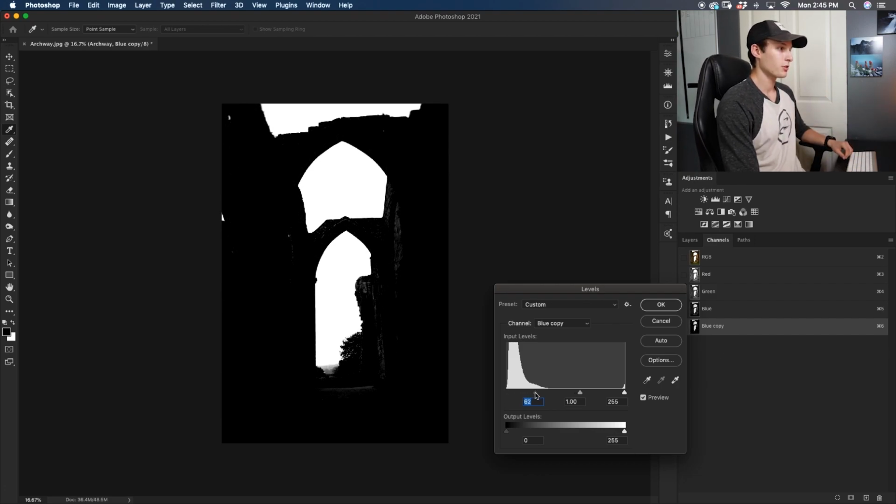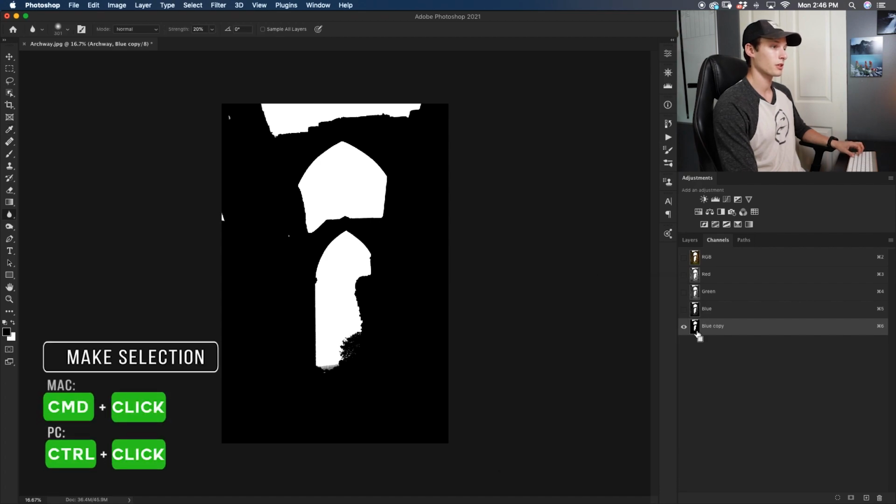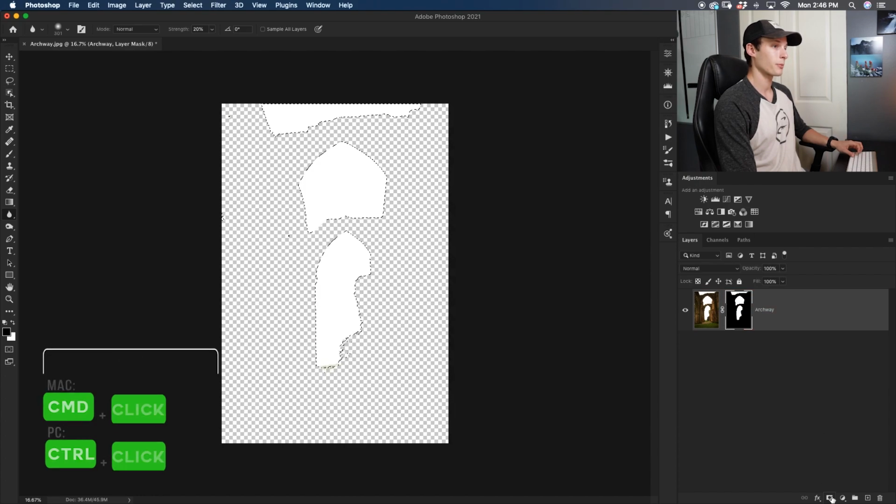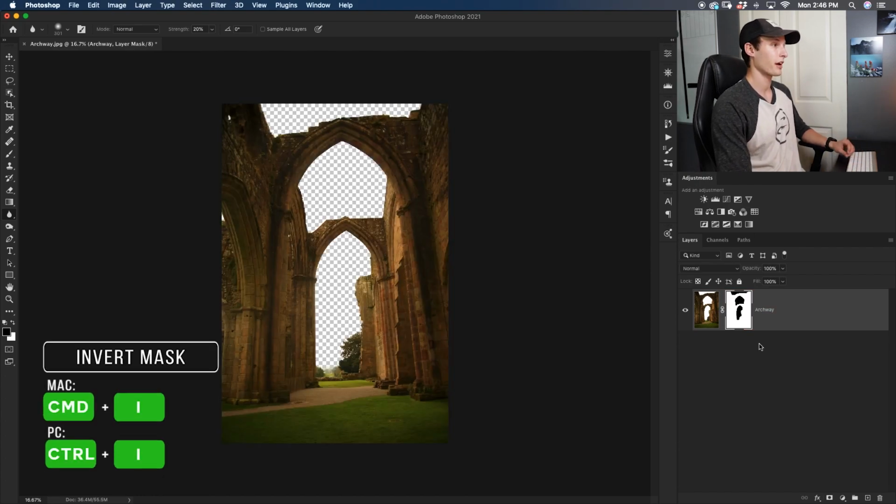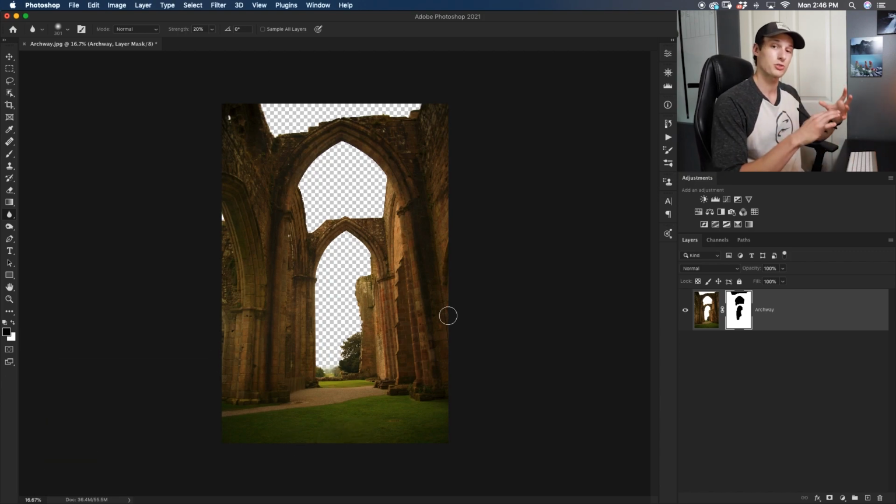Anyways, I'm just going to add some levels adjustments here so I have tons of contrast. This will help us to make the selection around the edges of our castle or the archways. Hold Command or Control, click on the layer thumbnail or the channel layer thumbnail, and then add that to a layer mask. Press Command or Control I to invert that, and now we have removed that white sky. The beauty of channels is that it helps to select more complicated edges, such as any bricks or things like that. Usually does a better job than something like the quick selection tool when you have this much contrast.